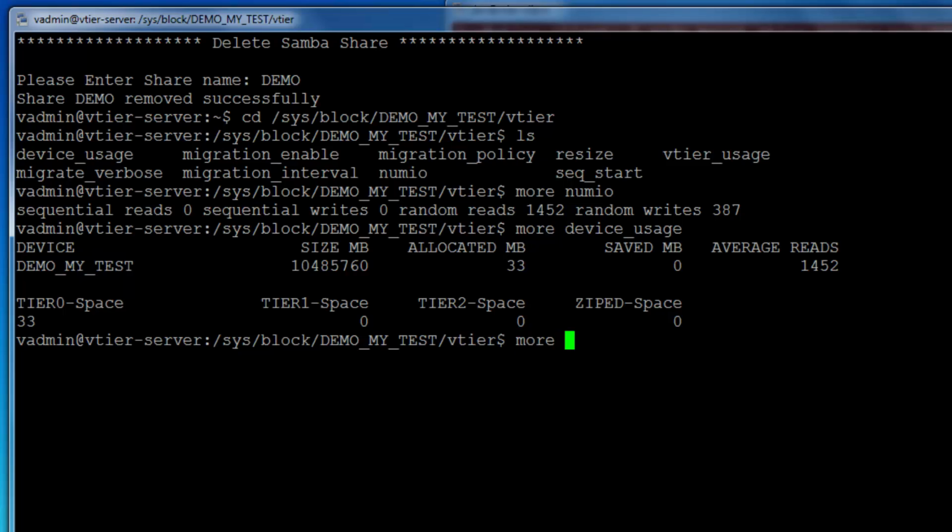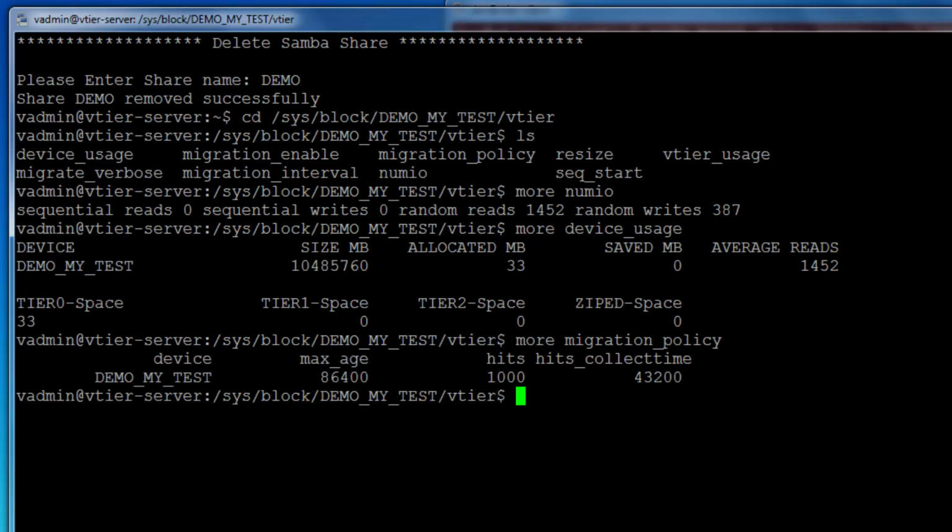The other thing is there's a migration policy. This file you can modify to change the default characteristics of this volume for migration. You can change the max age of a block, after which it migrates to the next tier, and the number of hits it collects during that interval. If the hits are below or higher, then it moves down or up. This is the migration interval that tells how often you want to run the migration thread. So pretty much you can control all the characteristics of this volume via this interface. This sysfs interface lives in memory.